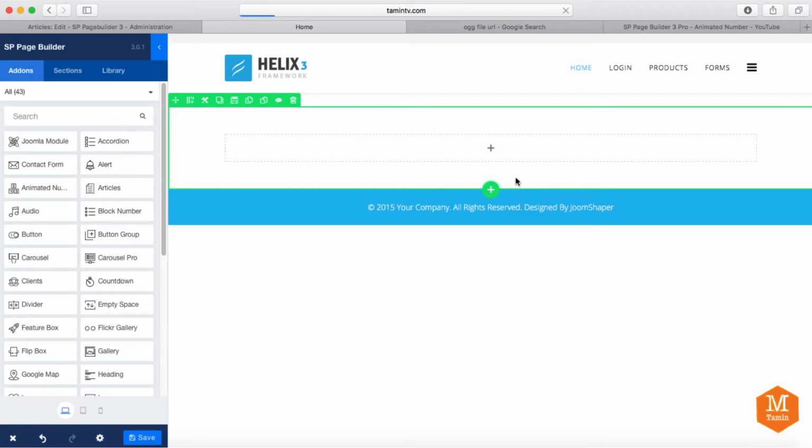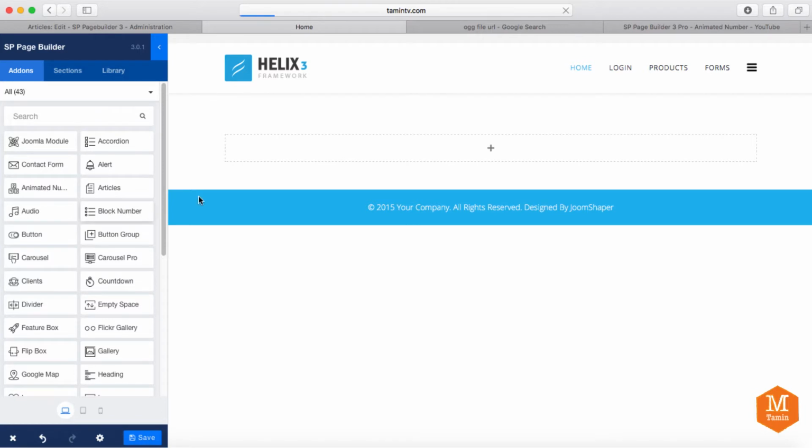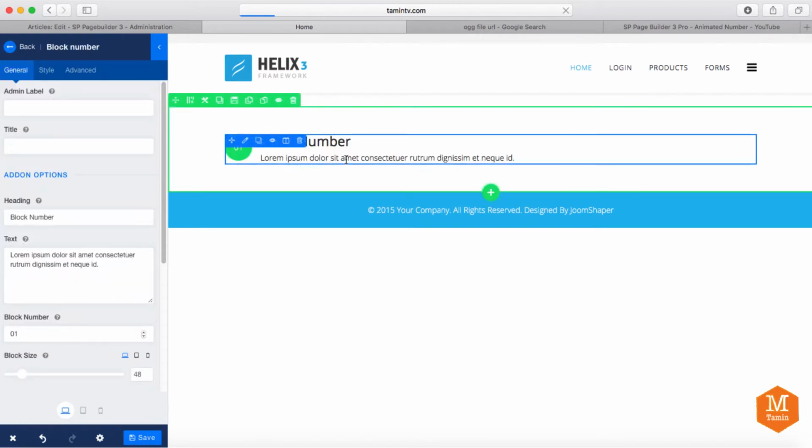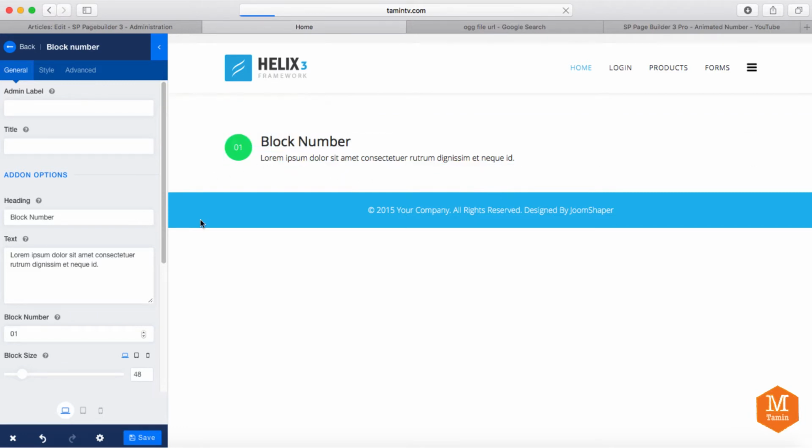In this lesson, we're going to add a block number. So you want to drag that over. And block numbers are great because if you're styling your website to look a certain way and you want to give a little more creativity, that's a great way to do it. So I'm going to start with just this one here.